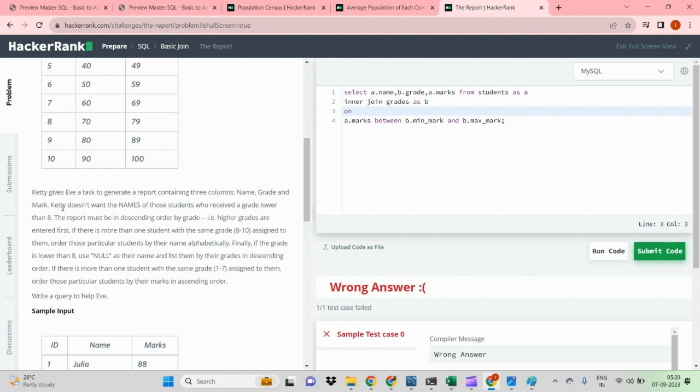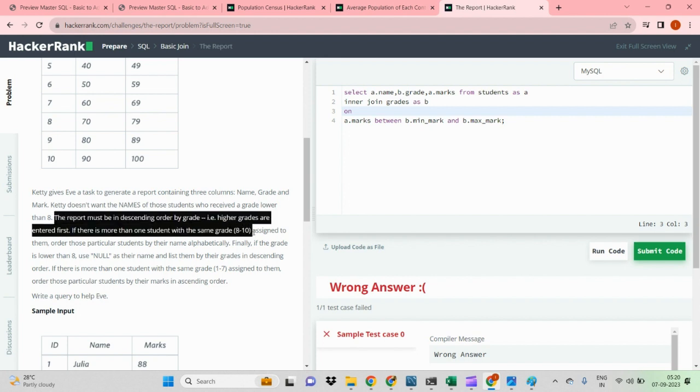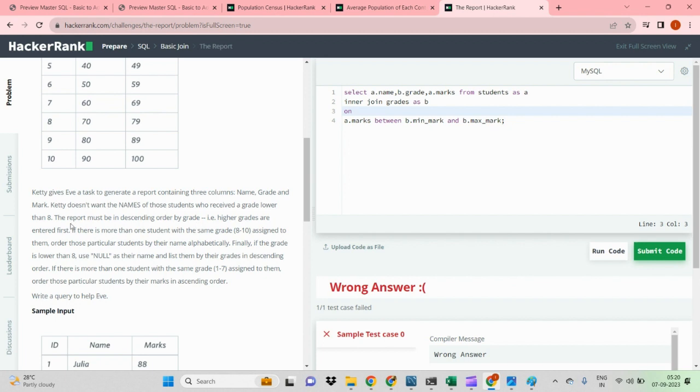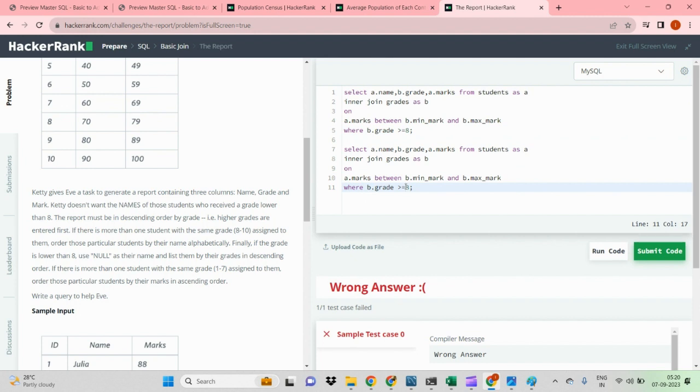Next, Katie doesn't want the names of the students who scored a grade lower than 8. So first we want to separate into two things: one, the grade is greater than 8, and another, the grade is lesser than 8. Now how can I split it up? Where b dot grade is greater than or equal to 8. Now I am using the same code in one more line, where grade is lesser than 8. So there are two scenarios we want to apply. One, the grade is greater than or equal to 8. What is the condition?